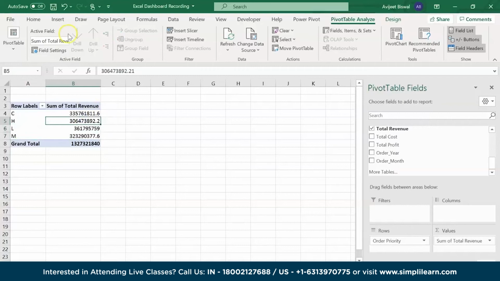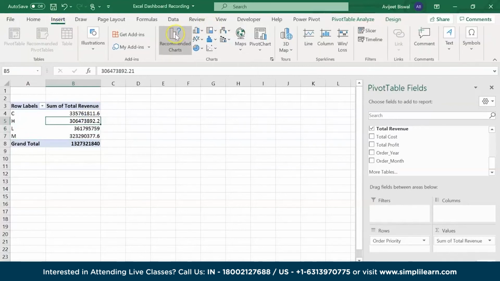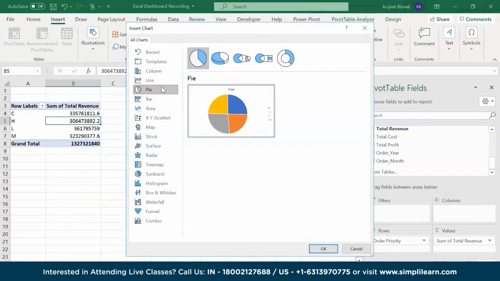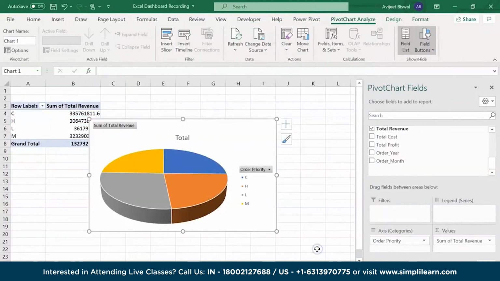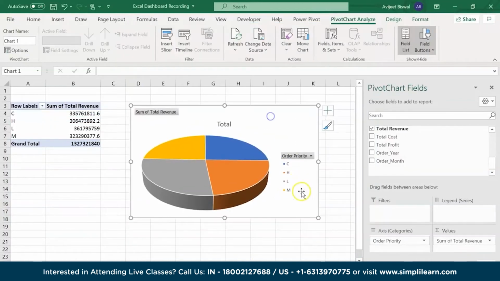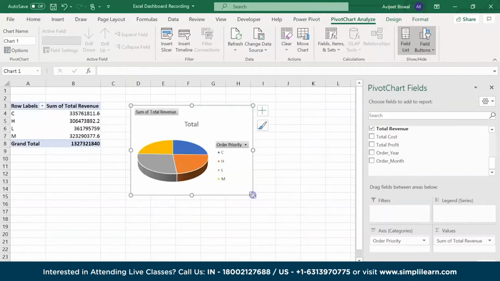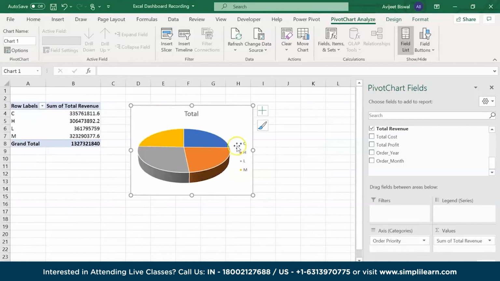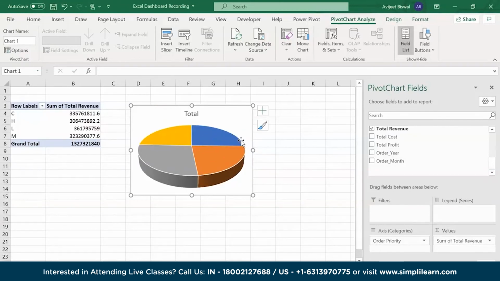Now based on this, let's create a pie chart. So I'll go to recommended charts, and here you have pie chart. I want to select this 3D type of pie chart, and I'll click on OK. Alright, so we have our pie chart ready. Let me just resize it, and from here I'll remove the field buttons, and I also don't need the legend, so I'll delete this as well.